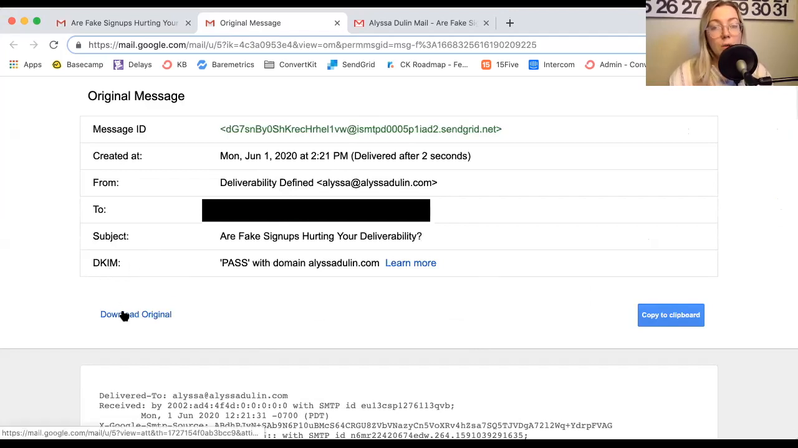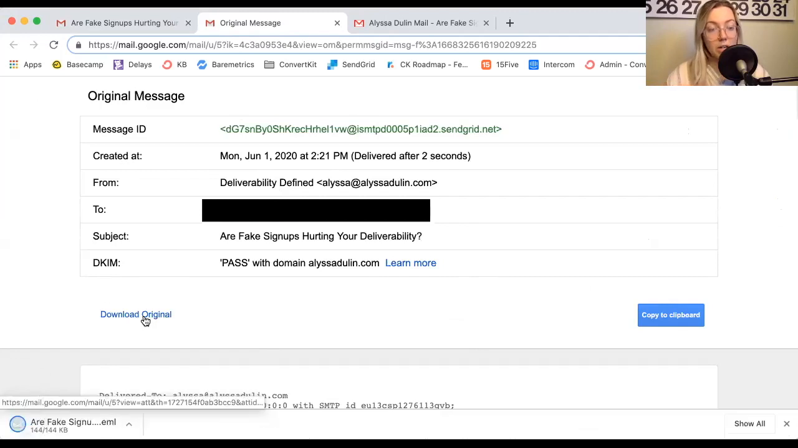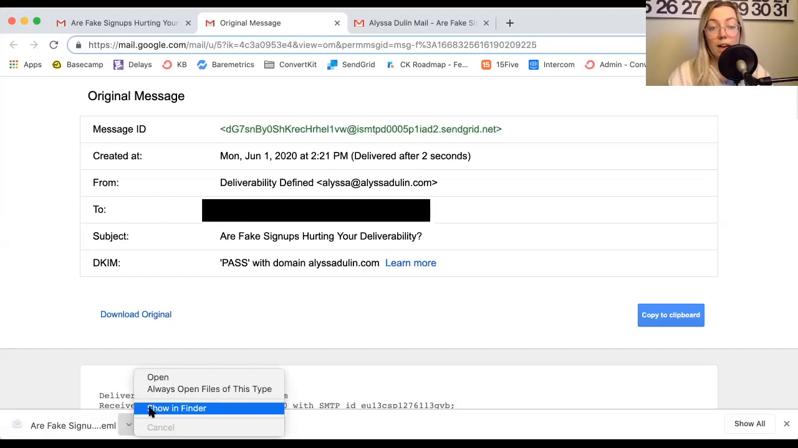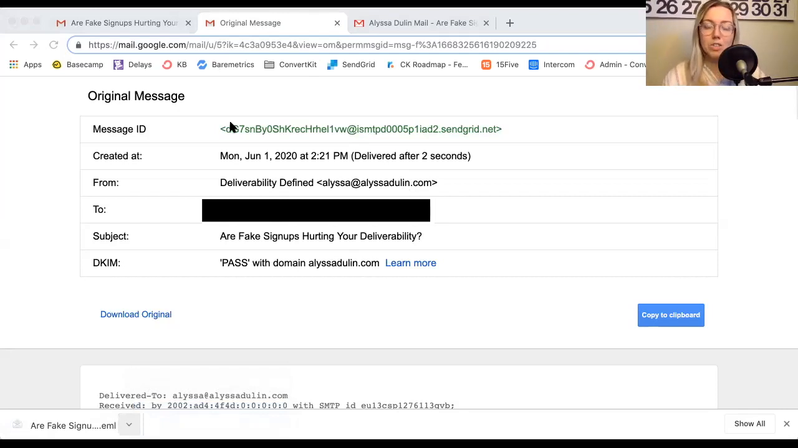So if I want to see how large this email was, I can click download original and the email is going to get downloaded onto my computer. And then I would typically click to view that file. I'm using a Mac, so I can say show in Finder, but whatever computer you're using, just view that file that was just downloaded to your computer and see what the file size is. So for this email, the file size was 148 kilobytes, which is why it got clipped. Gmail will typically start clipping around the 100 kilobyte mark.